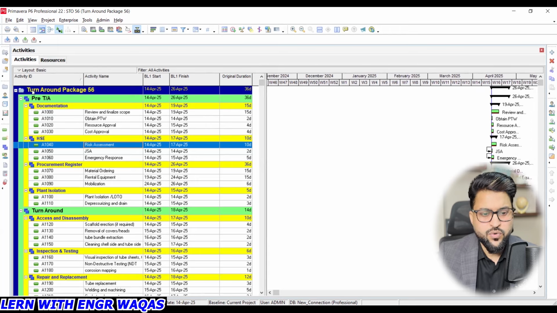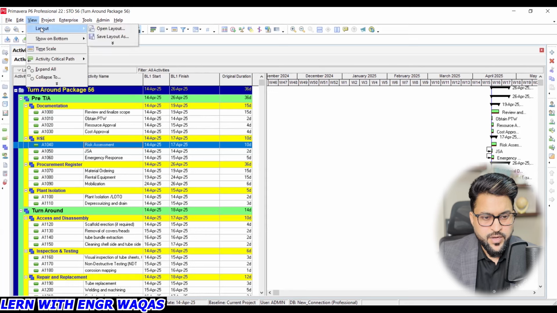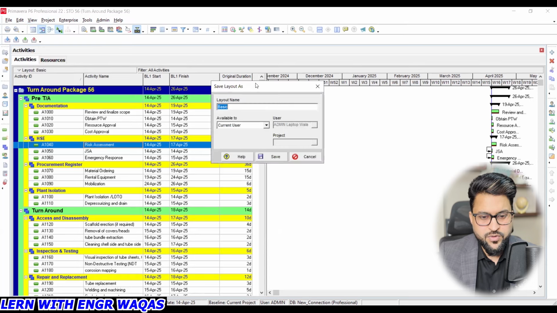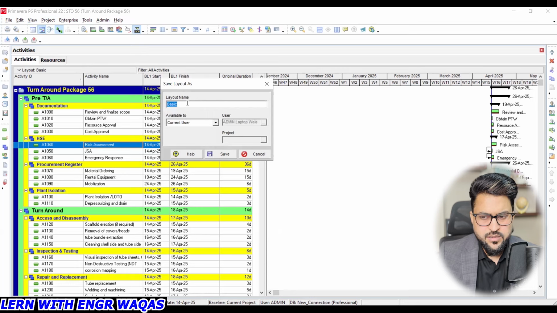So I need to save this dashboard as a basic layout. For that reason, this is going to be called the Primavera P6 template or layout. I will click on view, layout. There are two options given to me, open layout, but not this time. I will go for save layout as, because I want to save this layout as basic, classic, any name you can, as per your preference, right? So I will click on save. It will be saved automatically.